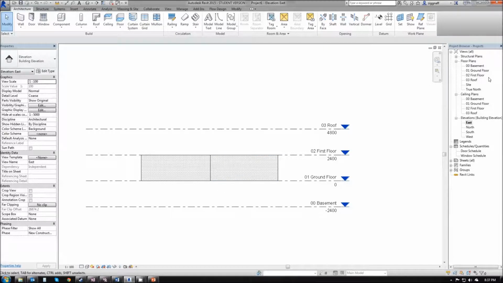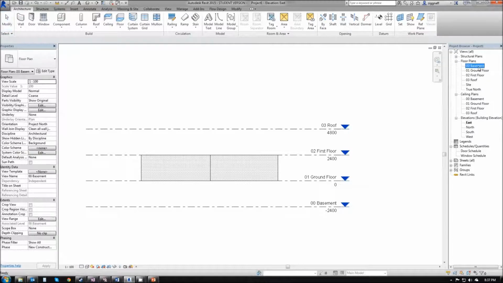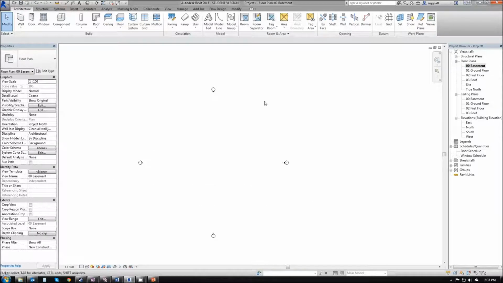Next thing I want to do is draw in my basement. So I'm going to choose basement from the floor plans in the project browser, and you'll notice here I've got a clean sheet. What would really help me in this case is if I could see my ground floor, so I could draw my basement using those existing walls as a snapping point.